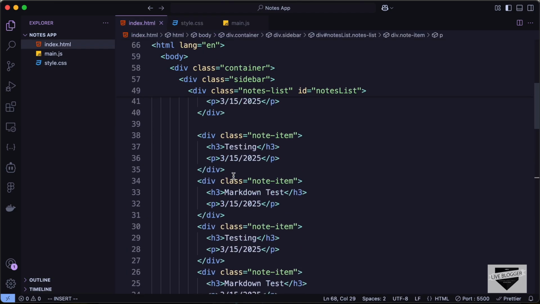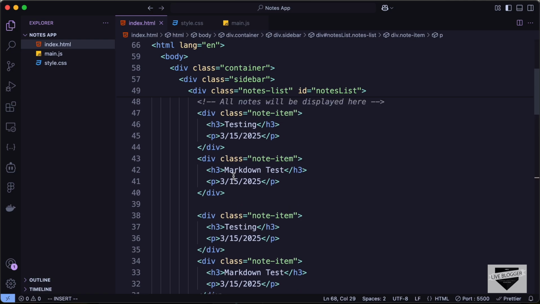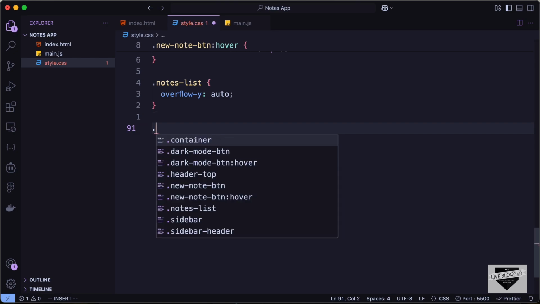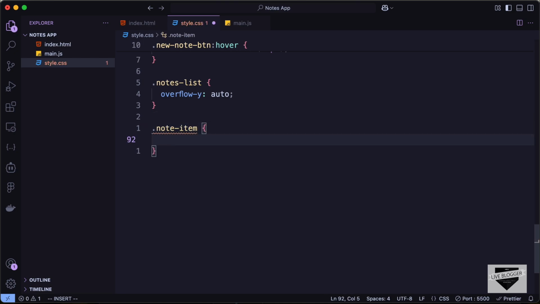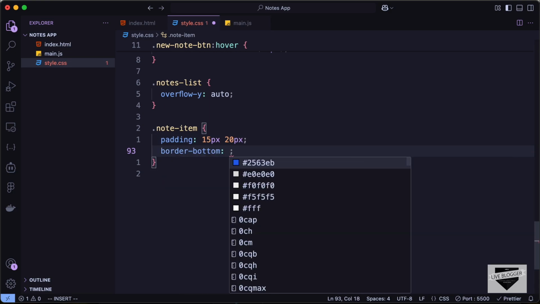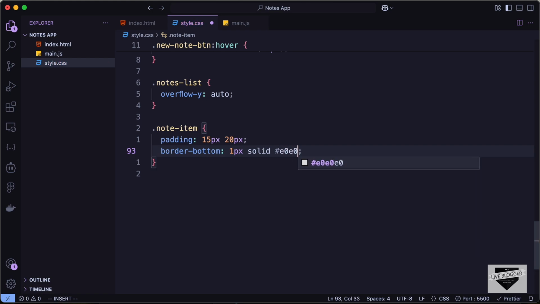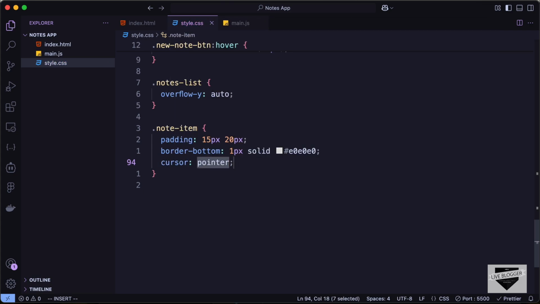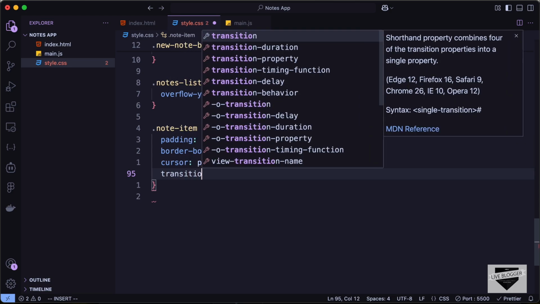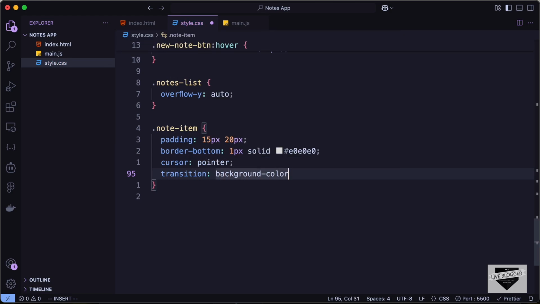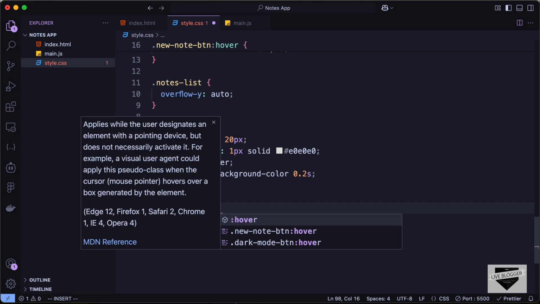So here we can see inside the nodes list, we have this division with the class of node item. So let's target that. Let's go back over here and let's type node item, and let's set the padding to 15 pixels and 20 pixels, and let's set the border bottom to 1 pixel solid E0 E0 E0, and let's set the cursor to pointer. And now when we hover over these nodes, we need to have a different background color. So I'll just add a transition over here, and let's set it to background color, let's type 0.2 seconds.